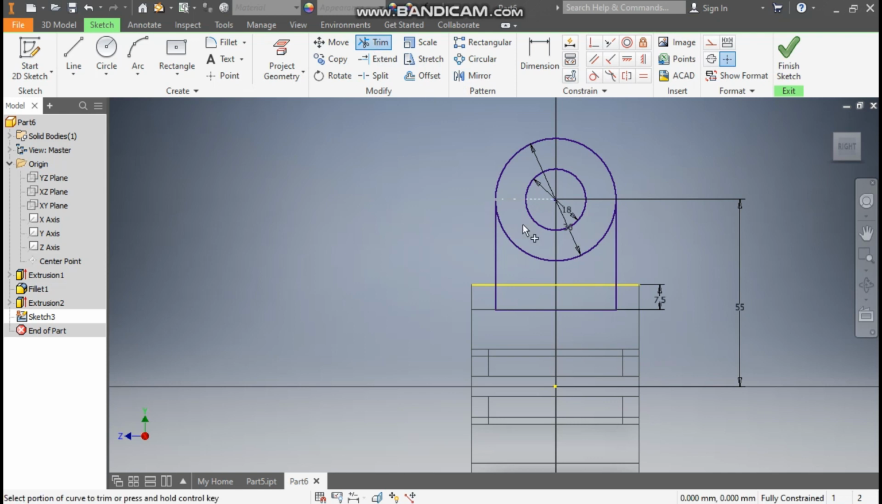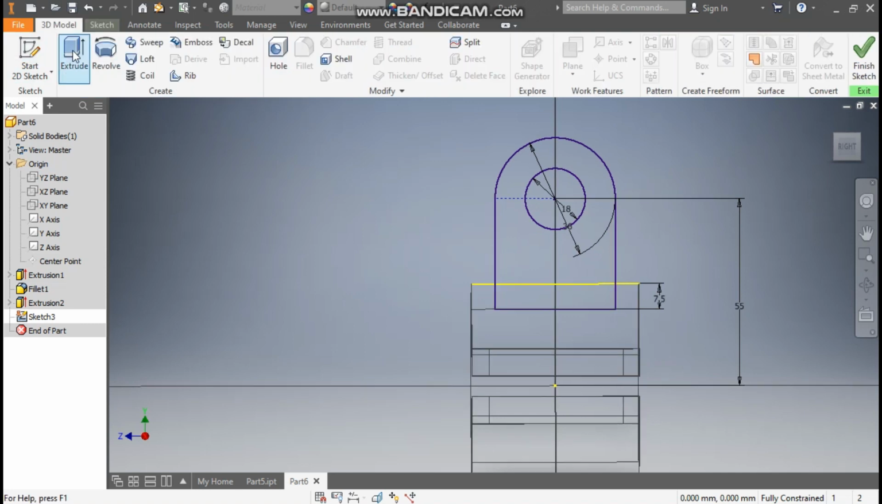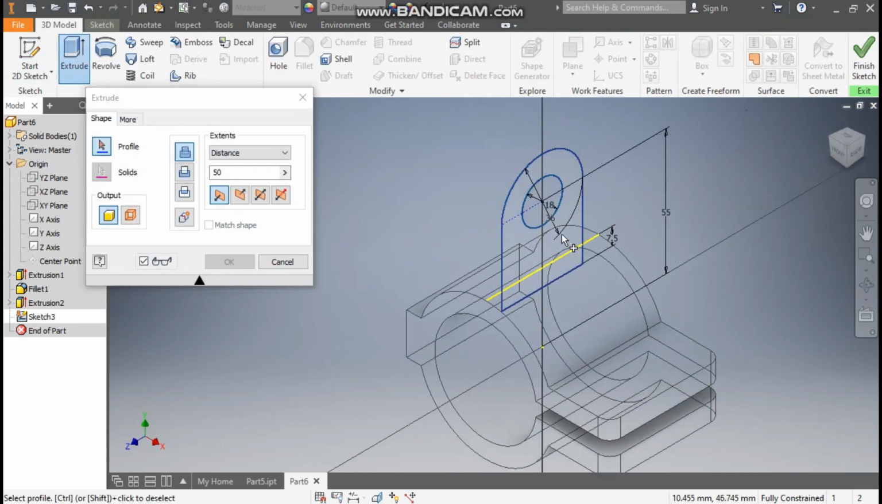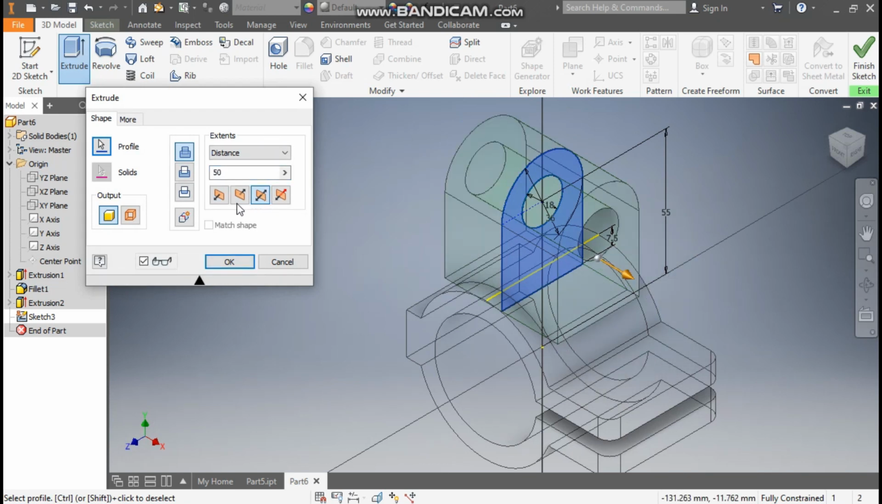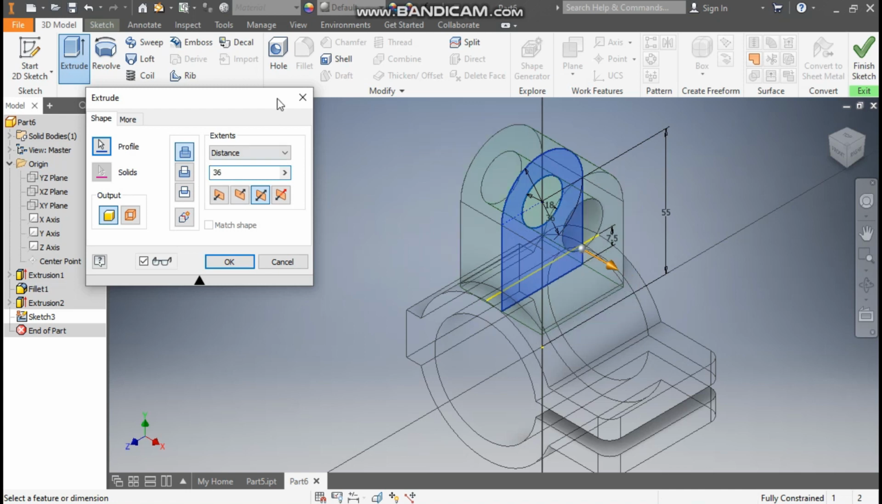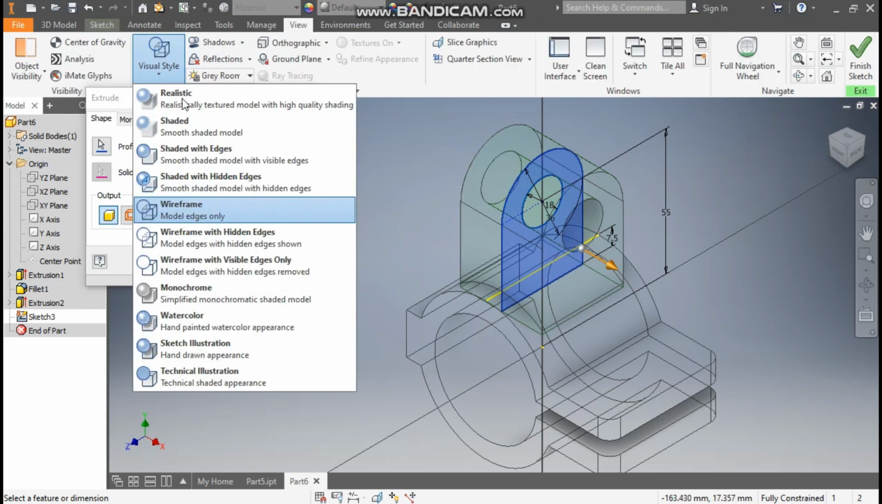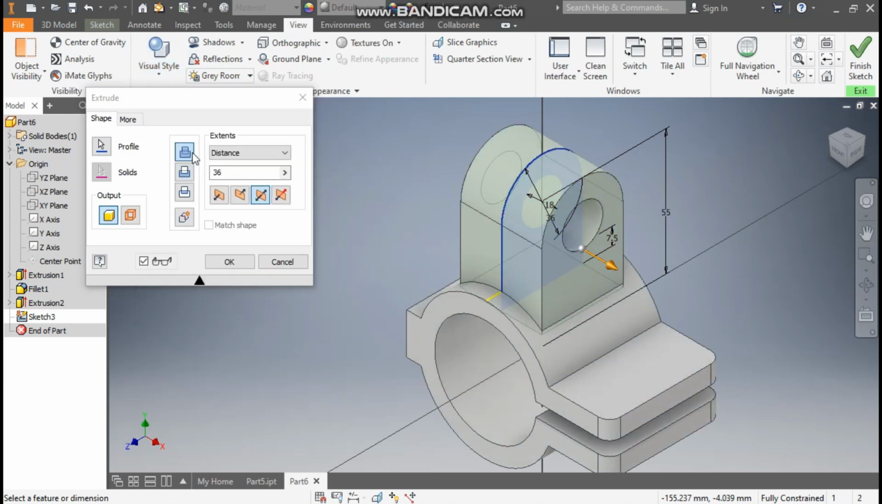Now select this line, make it construction. Now go to trim command, trim this profile. Okay, escape. Now go to 3D model, take extrude. Here we are going to select this profile, take symmetric, and here we will take extrude of 36. Okay, go to view, visual style, change it to shaded with edges.